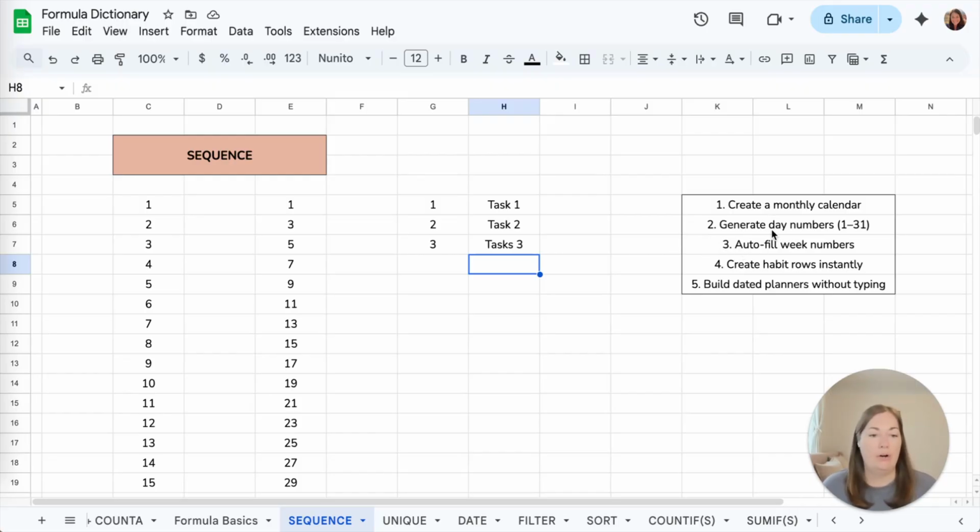You can autofill week numbers. You can create habit rows instantly. So again, like this, where it just automatically counts them as you add in your task or your habits. And you can build dated planners without typing if you want to. Depends on what you're doing in your planners. Sometimes I recommend it, sometimes I don't. But that's a whole different video for that. So anyways, we're going to be doing our 3 different types of formulas.